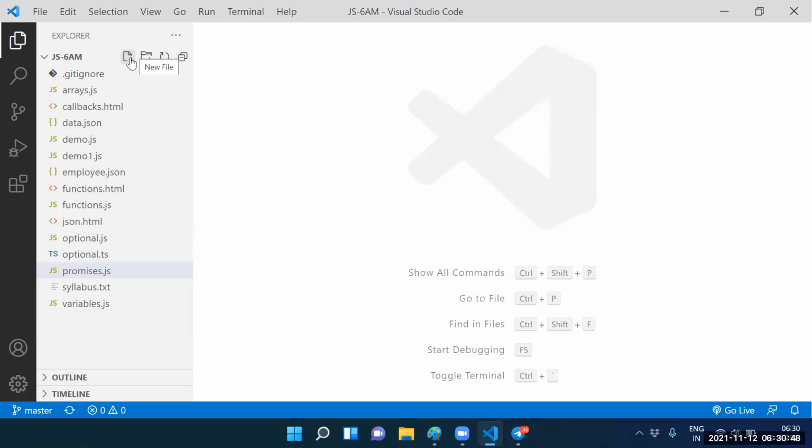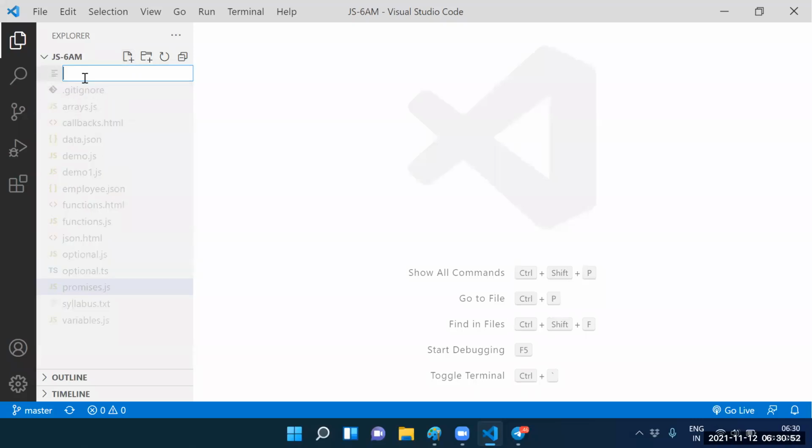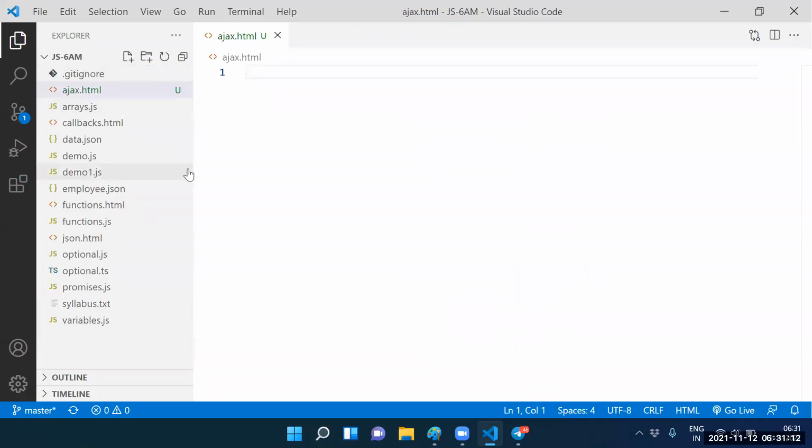Anyhow, one more thing is the new file. Here we need to go for the new file. The file is ajax.html. Can I create the HTML? No need to go for the JS. Can I go for the ajax.html? Yes, please go to ajax.html.